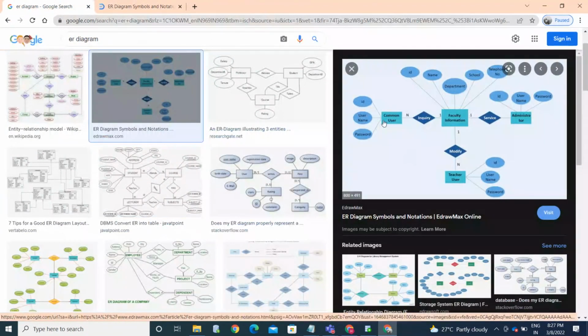This is your common user table, having the ID, username, password. This is your facility information table, having all these columns. What are the linked columns we have can be highlighted with some red color or arrow marks. So you may get the diagrams using this.